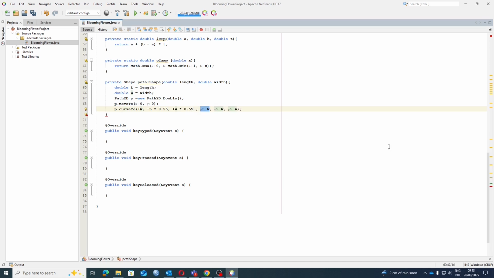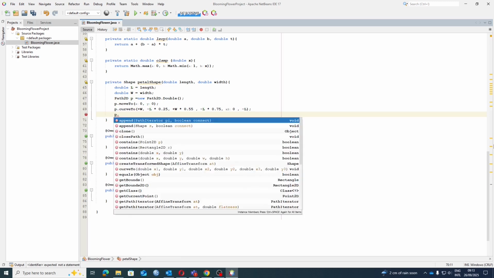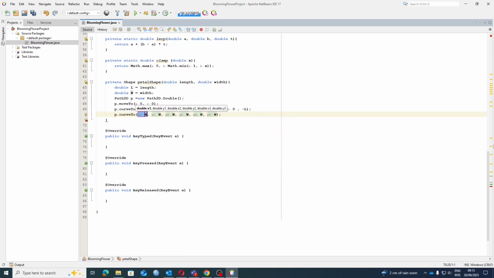The control points use the petal width and a fraction of the length to create a gentle outward bend. The second curve continues that motion, rising up to the very top of the petal. This forms the outer contour, a soft, organic curve that gives the petal its natural shape.